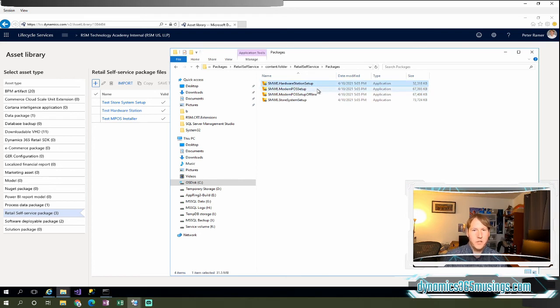So we have the hardware station setup installer file, the modern point of sale setup installer file, the modern point of sale offline installer file. You would either choose one or the other of these when you're setting this up. And then we also have the store system setup installer file if you're installing the channel database on a local store instead of using a commerce cloud scale unit.